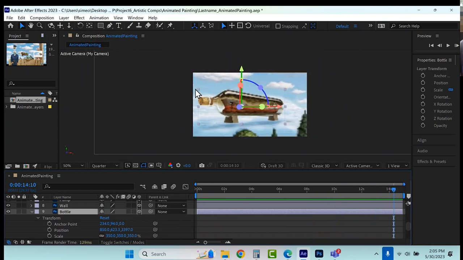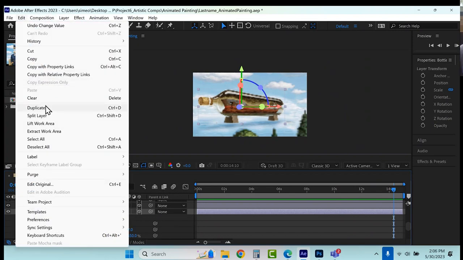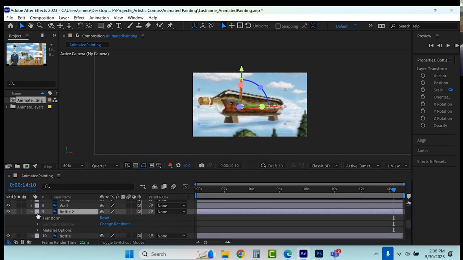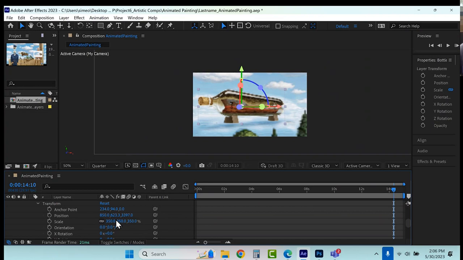the bottle could definitely use a little reflection. You see I got a little shadow there, that's just naturally in the image, but what if I wanted to give the illusion of some reflection? Okay, well, that's just duplicating it, but then I need to change the position, and to do that work, I'm going to change the anchor point so that it is at the base.